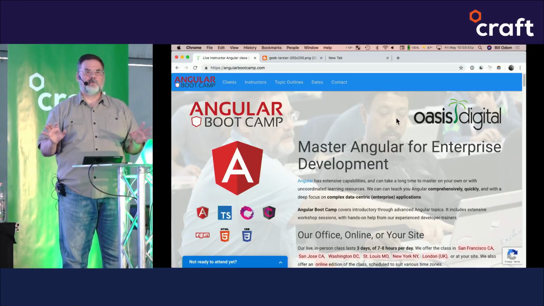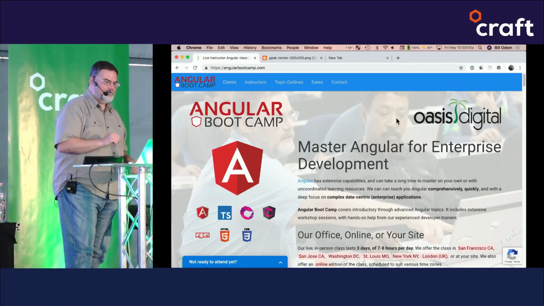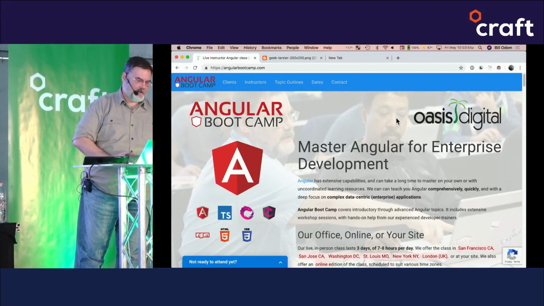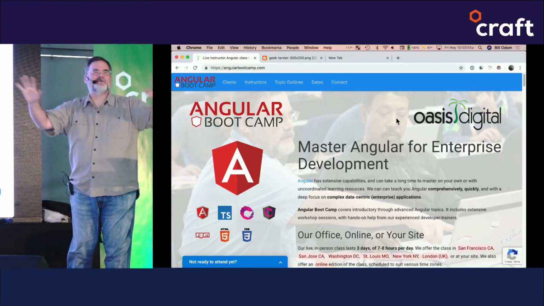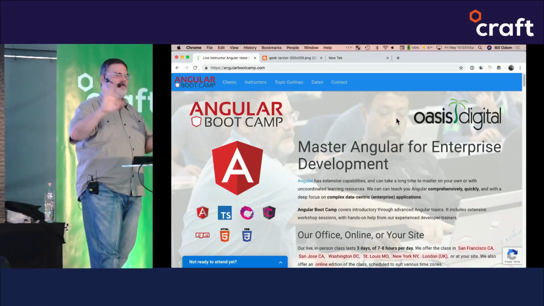If that offends you, React people, I apologize. I like React too. It's fine. Vue people, however, get the hell out. No, all jokes, all jokes. I love all frameworks equally.